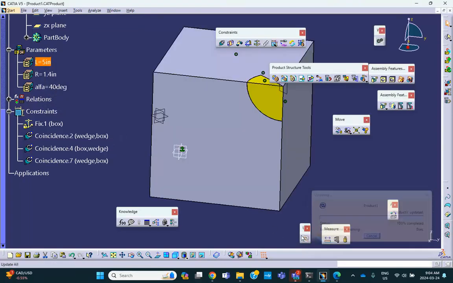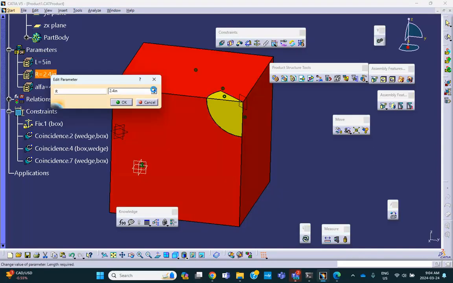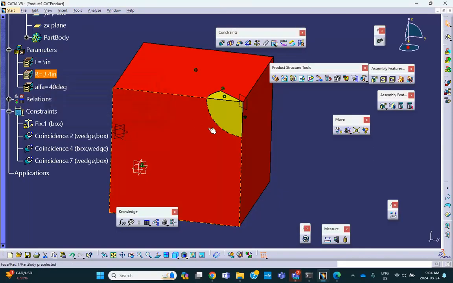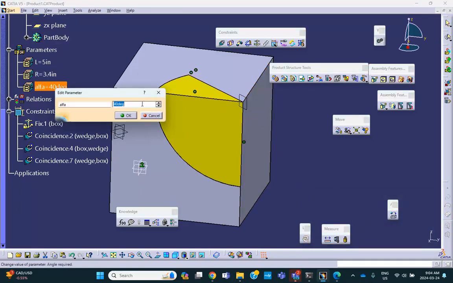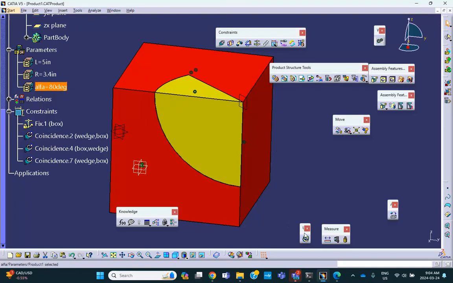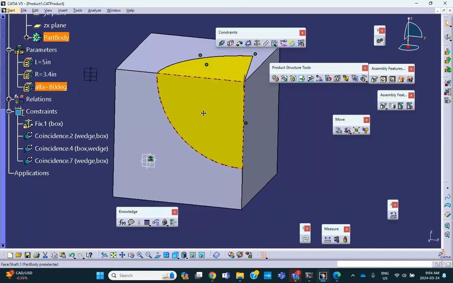Update. This should resize. Let me make R equal to maybe 3.4. Update. They both should resize. And angle alpha, I'll make it not 90, but I'll make it 80. Can make it 90. Update. They do resize. Okay, that takes care of this homework. Good luck.